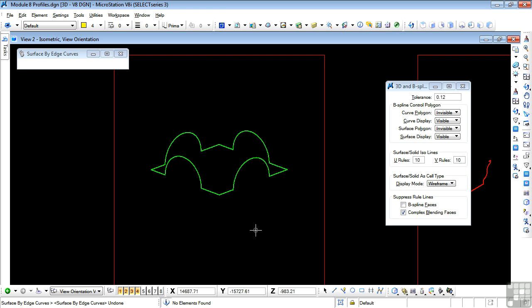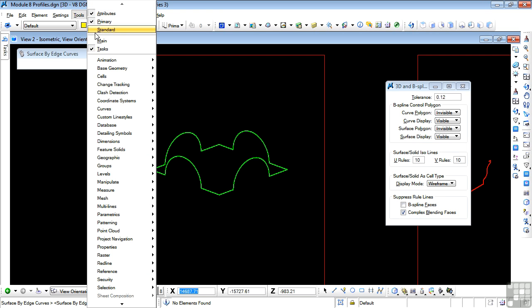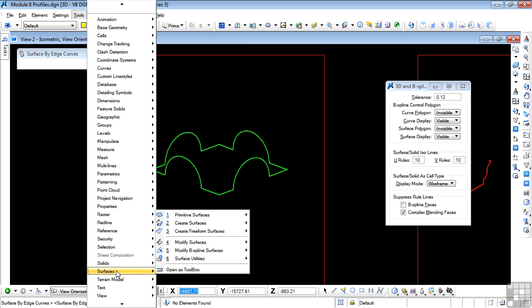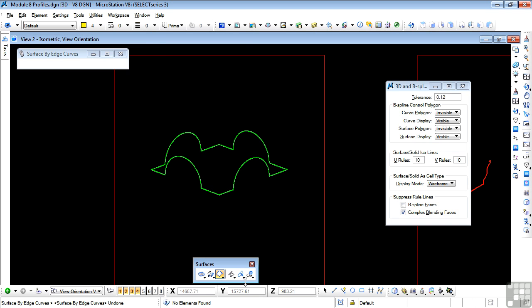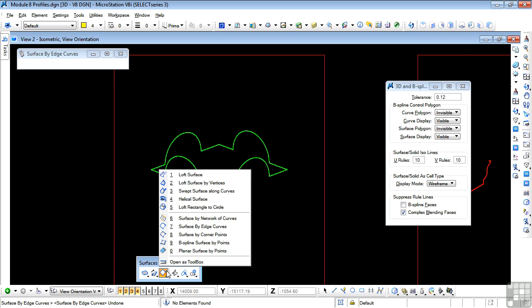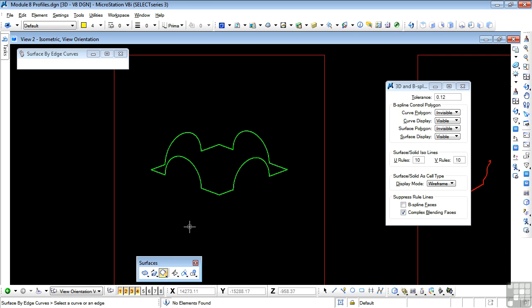I'm going to need a specific tool to work on this, and we need to open up the surfaces tool set. So we go to surfaces, and I'm going to open this as a toolbox. We'll look at most of these tools later on. Right now, I need a specific tool, and that's this one. And I need the Surface by Edge Curves tool. So make sure that one is active. And I'm going to go across and change information here. I'm going to change these to 4 and 4 for my rule lines. And I'll leave the default values here.